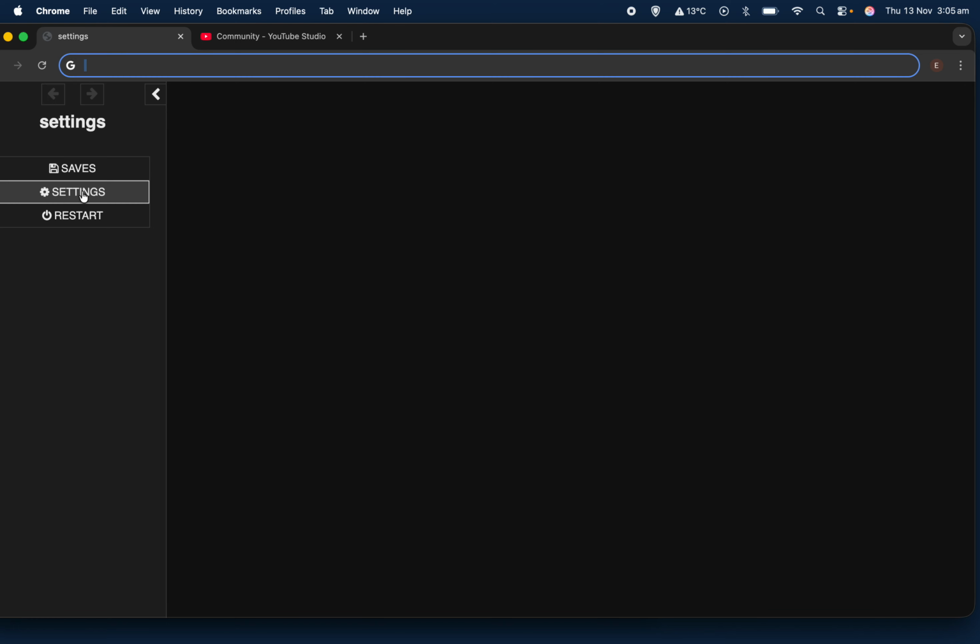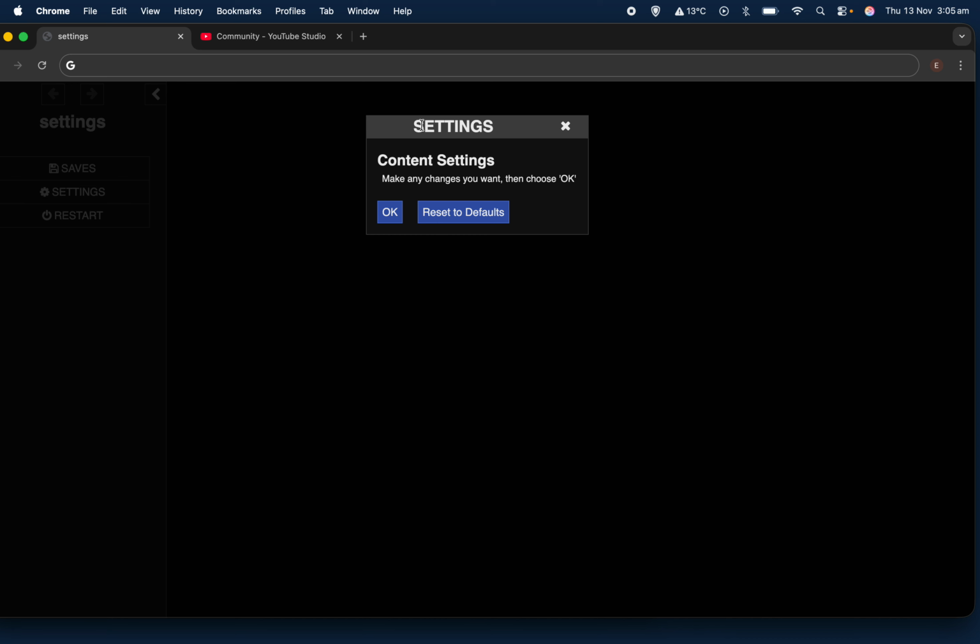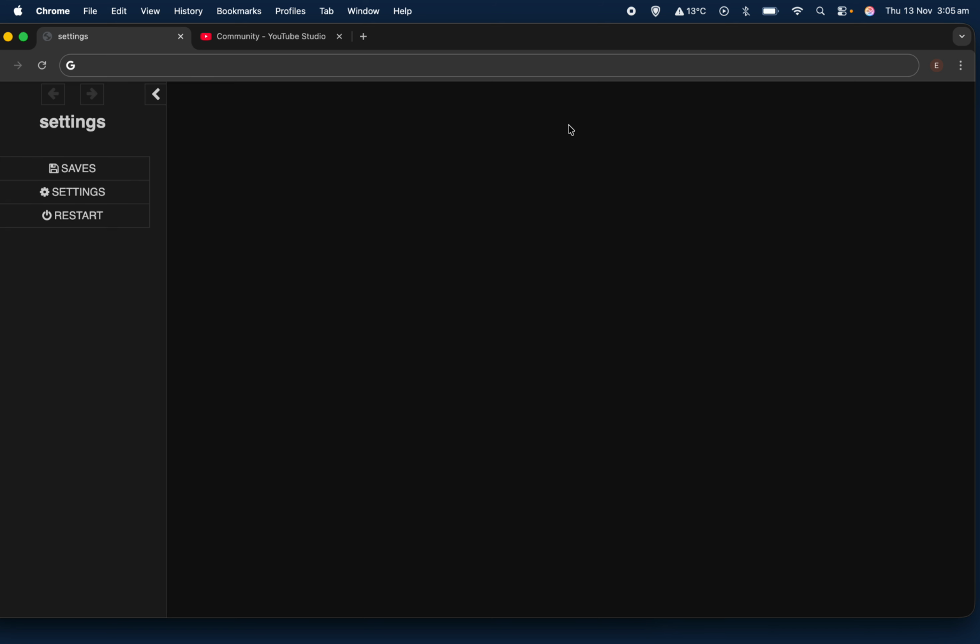And if we click on it, it tells us we have the heading settings. It tells us content settings. Make any changes you want, then choose OK. In fact, that's not true because we haven't put any options in there yet. But if there were options in there, once we'd made the changes, we could choose OK to make them happen. Or if we decided that the changes weren't actually better after all, we could reset to defaults, or we can just X out of it and continue with the game.